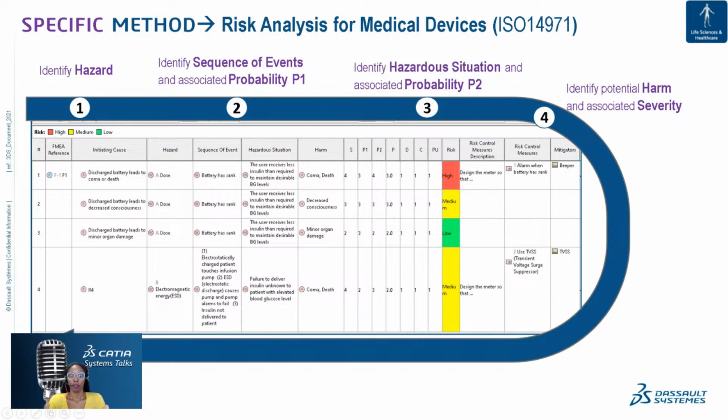From all those analyses, you will be able to deduce a HARA table. The HARA table is the output of this analysis. And from this HARA table, you will be able to define safety goals, which are high-level safety requirements.